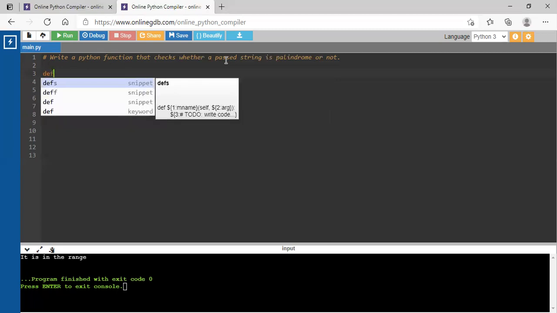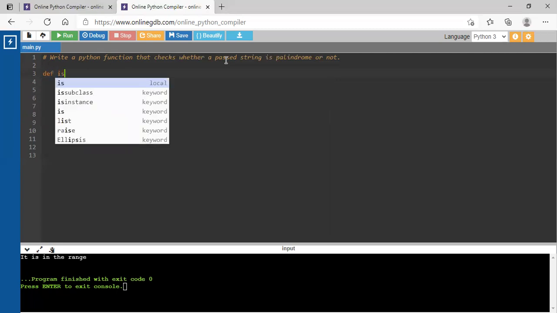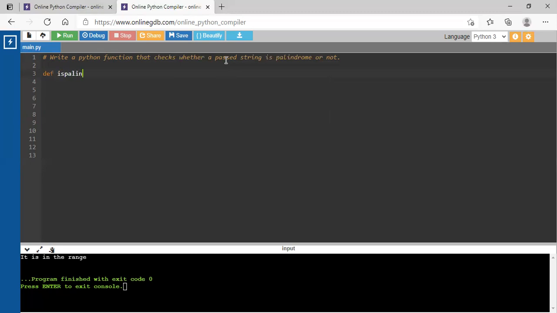Okay, so start with checking. Firstly, make a function def is palindrome string. So I am making a function here. Always take the left position as 0.